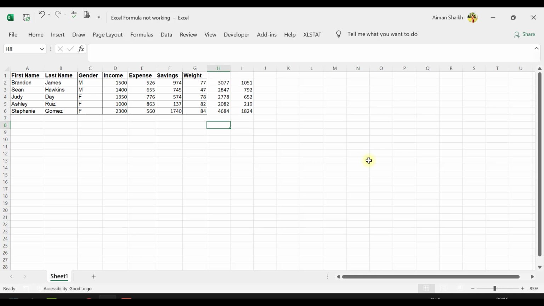So I hope you have learned 2 amazing Excel tips which will be helpful in your day-to-day life when you use Microsoft Excel.